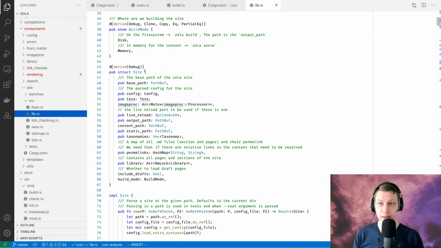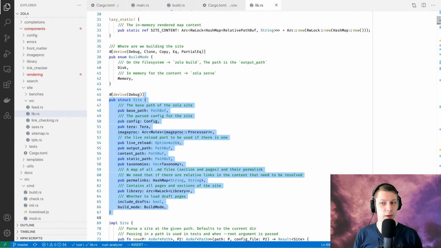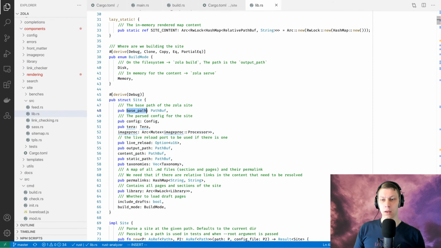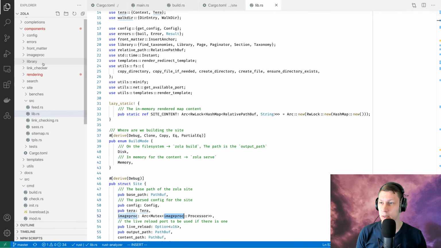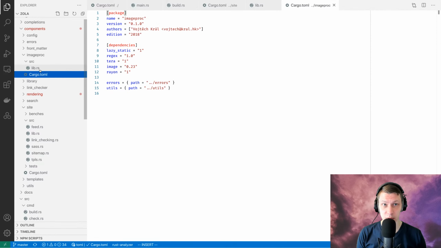And here we can see that site, and so they're building it as a structure. So that's how the whole website is represented. It has some base path, it has config, it has an instance of Tera, it has an Arc of Mutex of image processor, whatever it is. I guess this is some custom, oh yeah, this is also a custom image processor that they've built. That looks pretty cool.